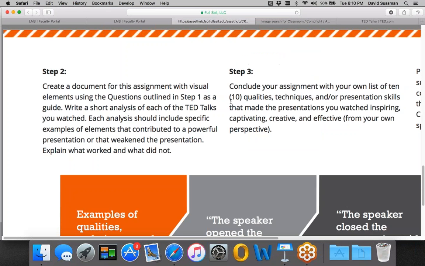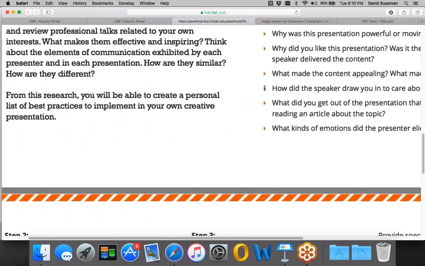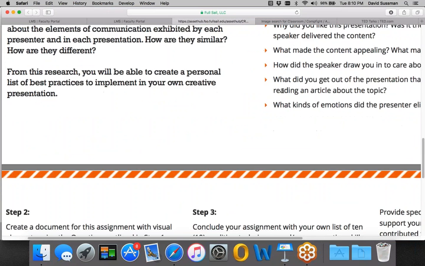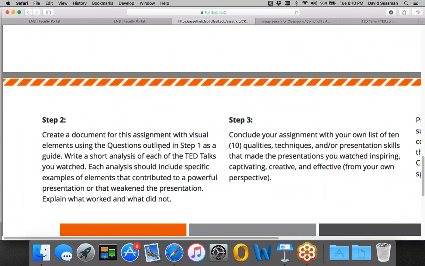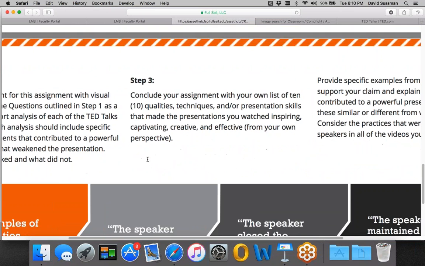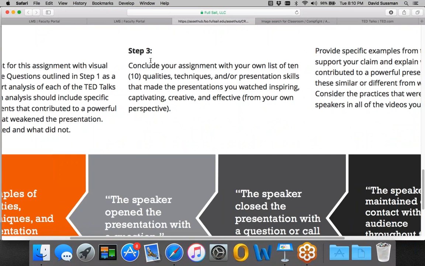And lastly, and then I swear I'll let you go. You're using your answers to these questions here to prepare a document that has some sort of visual element. And then you also have to make sure that your assignment includes step 3, which is you're going to conclude with your own top 10 list, your 10 takeaways. Now that you've watched 3 professional presenters, what are the 10 things you would list as the qualities, techniques, or skills that make up effective presentations?